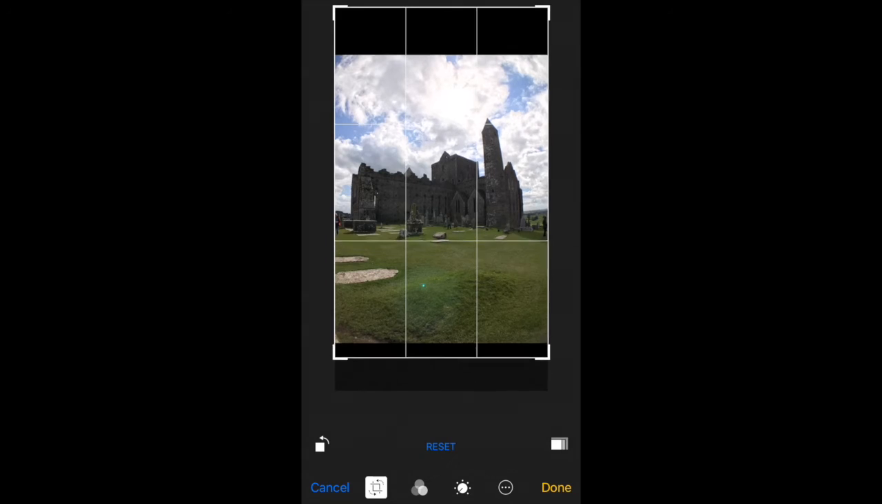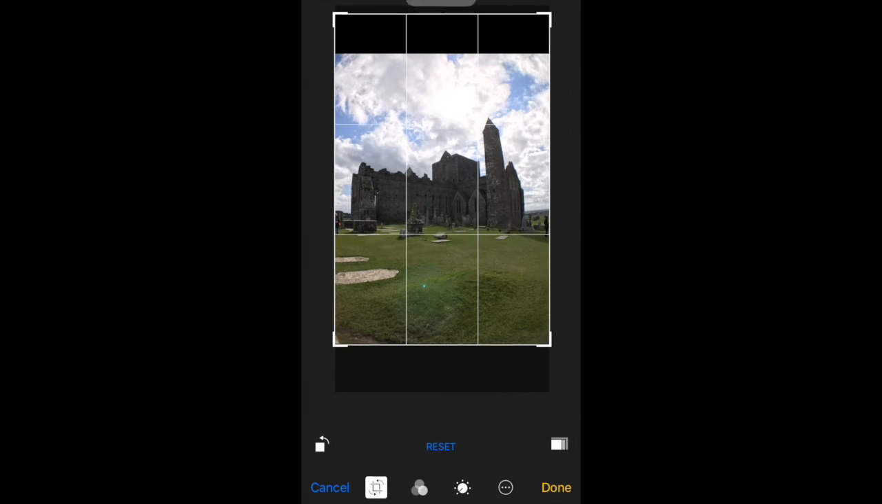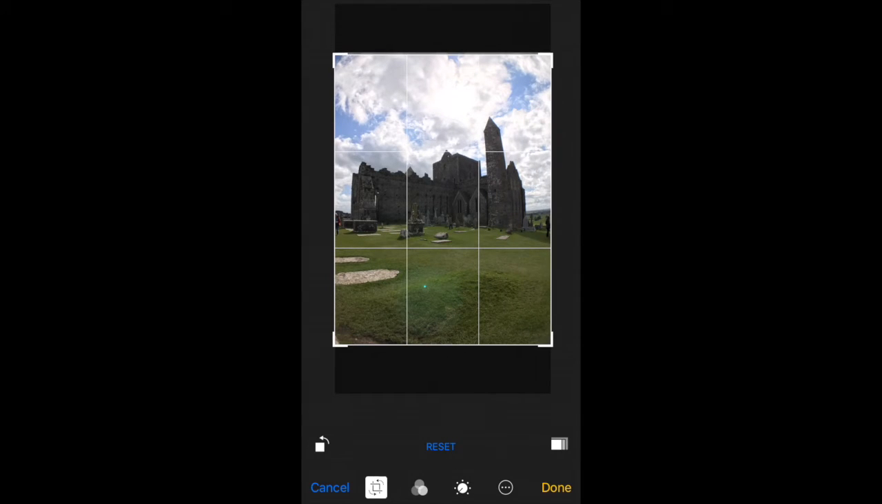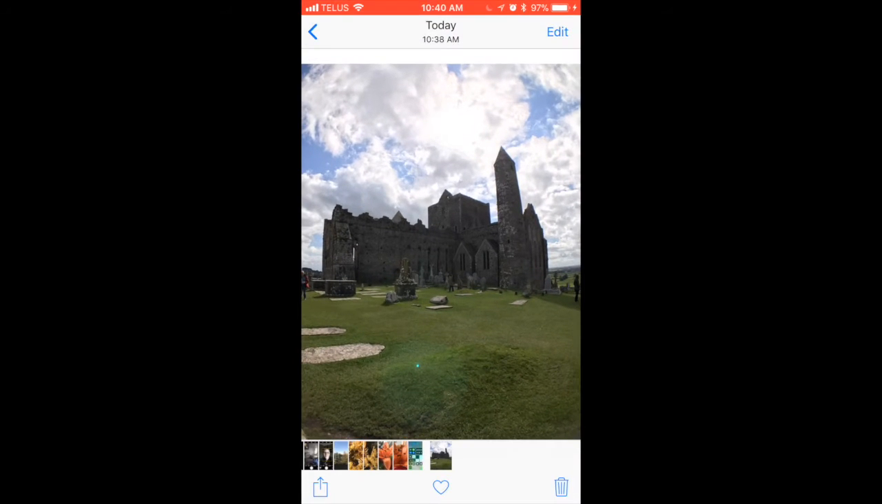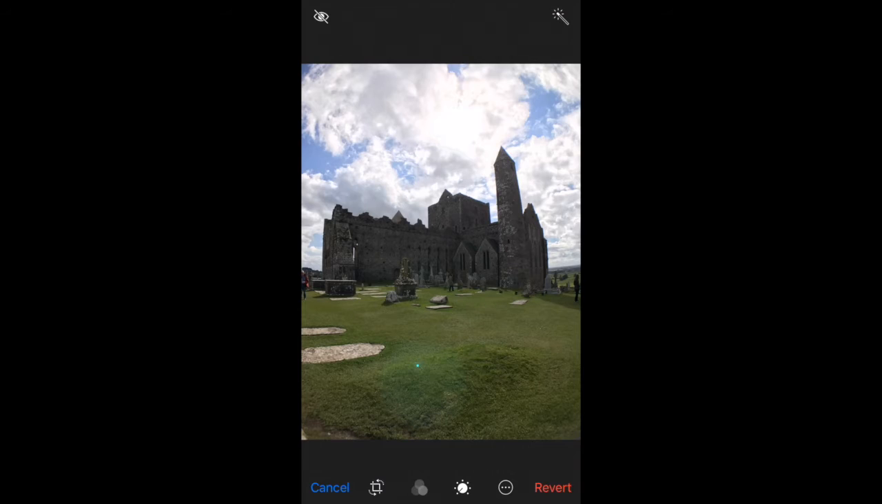So what I do is on the bottom, you'll see a cropping icon. I will get rid of this black area here to make it so that it's just the image, because I did take a screenshot. So there we go. I'm going to crop that image, click done. And then I can add filters.